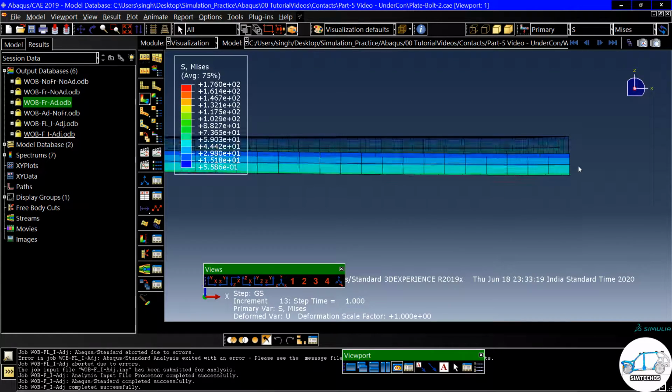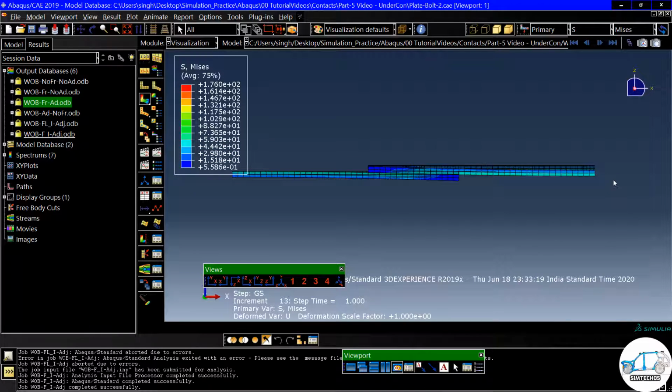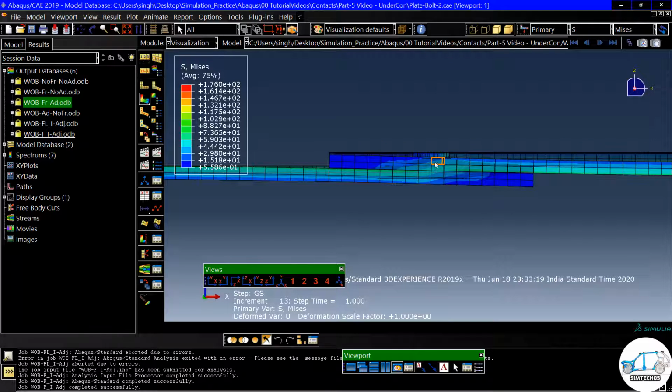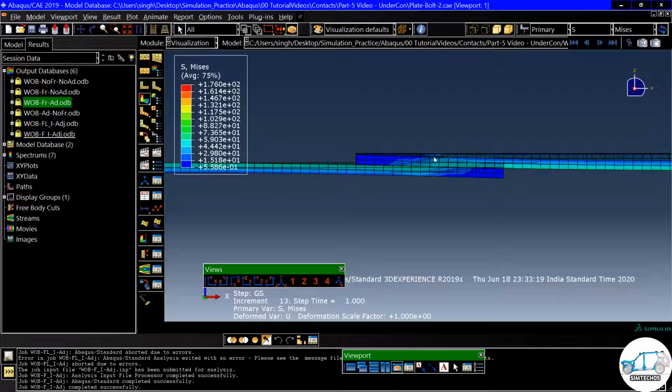See, I applied only the axial load, but this plate is going to be bent also. Just pause the video and think about why it is going to bend. When I apply some displacement here, basically I apply some force here, and from this end it is constrained. So what will happen? On this particular position, some couple will be created.